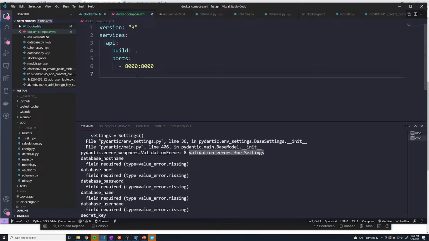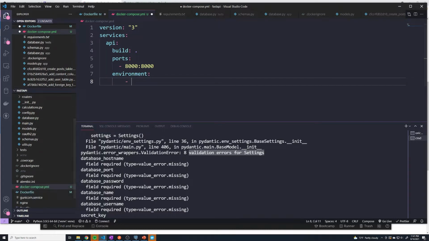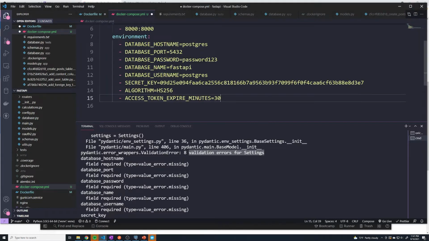So how do we pass an environment variable in Docker? Pretty simple. We just pass an environment field. And then here you need to provide an array of environment variables. So I do dash, and then here we just specify our environment variable. So I'm actually going to copy and paste this section right here. And so these are all of our environment variables.